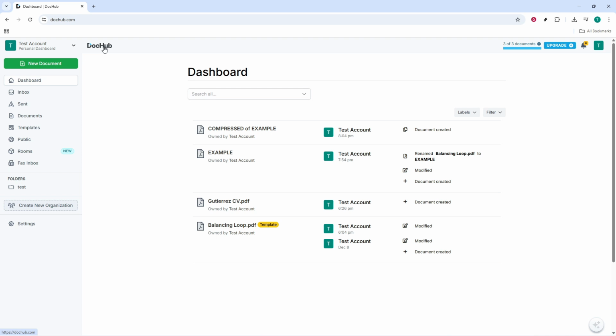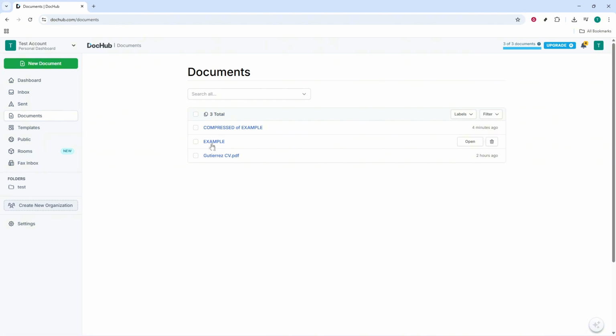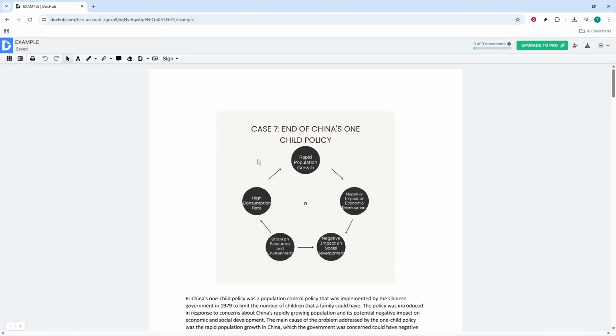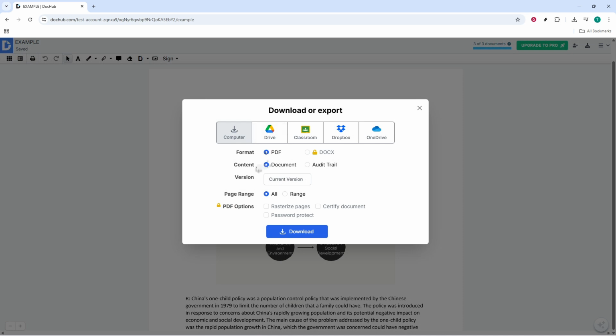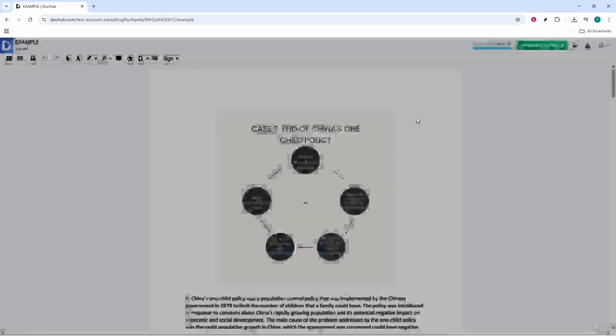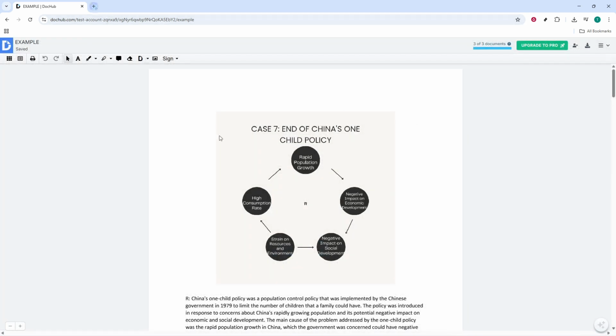We'll start inside DocHub. Open the document you want to shrink, make sure everything looks final, and then export it. In the top area, click Export, then choose Download PDF. DocHub will generate the file and your browser will save it to your computer. Pick a folder you can find easily, like your desktop or downloads. It's a good idea to keep this original copy in case you want to compare quality later.